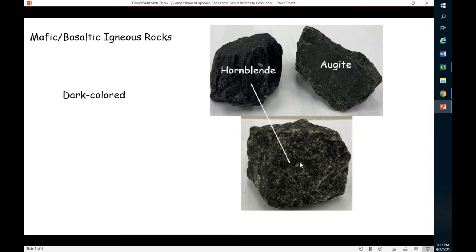It's fairly difficult to pick out the minerals because they are both dark colored, but you can see a little bit of contrast between this dark hornblende and this little more shade of green in the augite. Mafic igneous rocks are then dark colored.